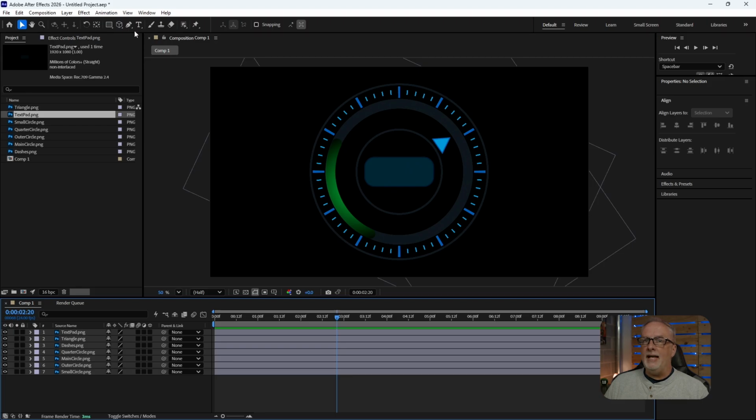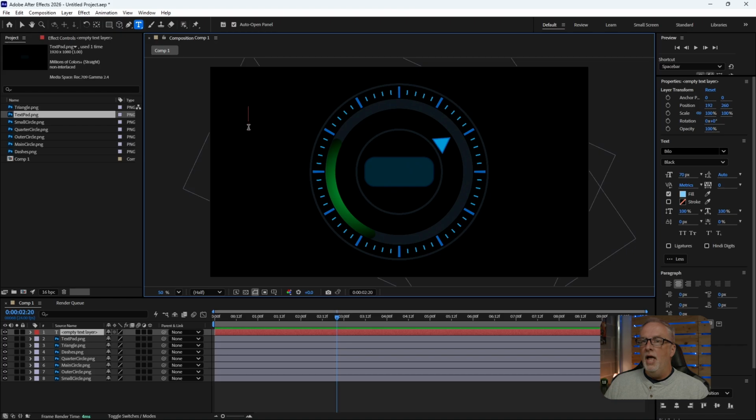So for our text, we'll go right up here to the top, and you'll see our horizontal type tool, the T right there. We'll click on it, and then just come into the viewer anywhere that you would like and click. That sets up our text right there, and we can type in what we want to. So on this, I'm going to do capital T and then minus.